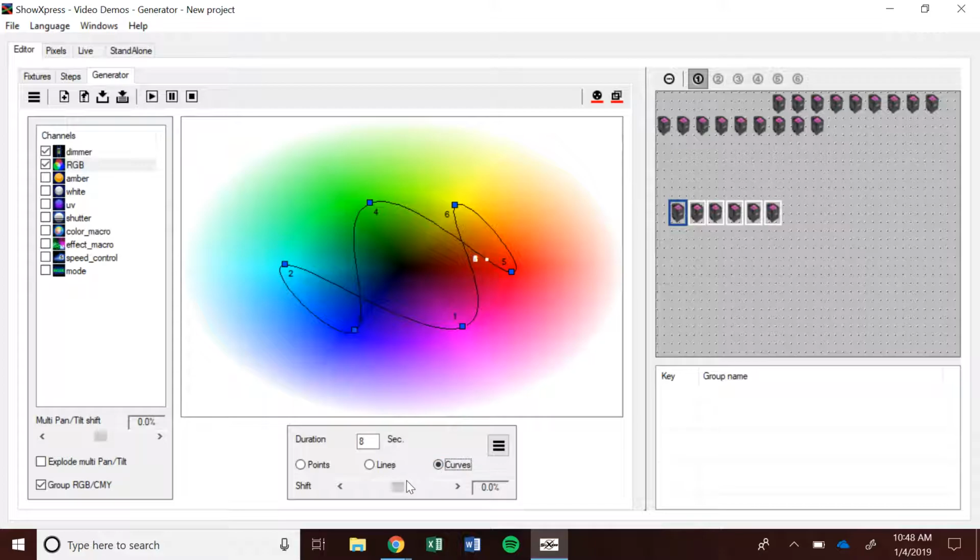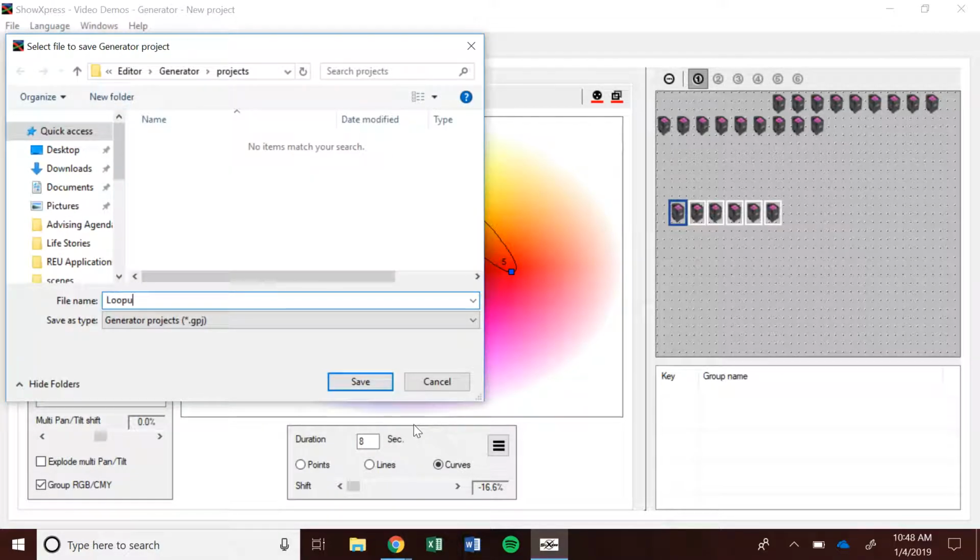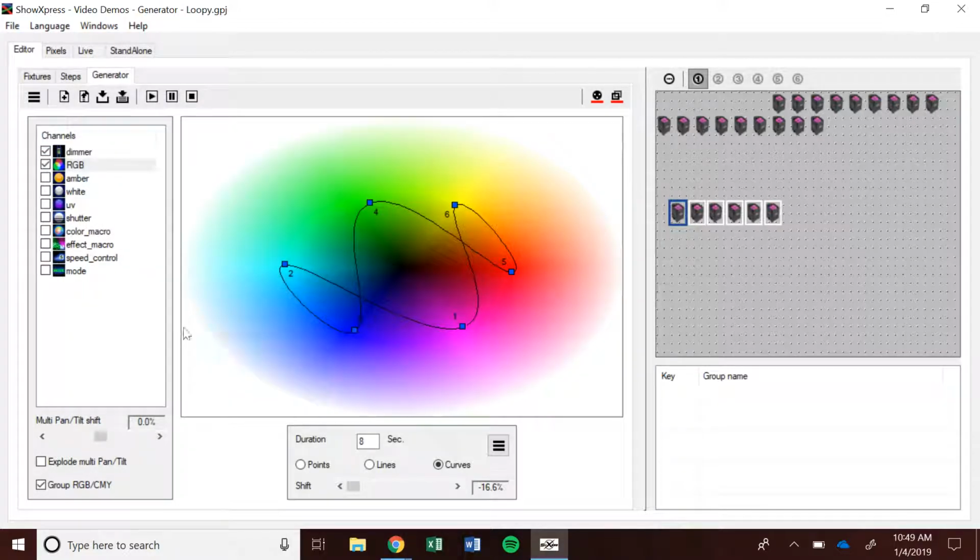If I wanted it to be really random, I could shift it a whole bunch, and that way they'll all just kind of be weird and random. That's a useful thing to use when you're making a fireplace type effect with your lights. You will generally want to use at least 5 or 6 for that kind of effect, and you'll just put them all over here and shift it a whole bunch and leave it on curves or lines, and it'll kind of flicker. So let's save this as loopy, just for fun.